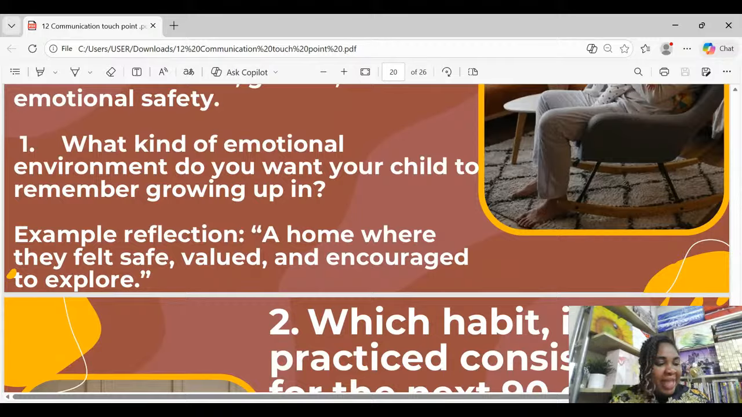Felix Enwezo says, environment of love and curiosity. Ketu Rashaji said, my child will remove anger. Precious Enwezo says, focusing on weakness is dangerous. Pillow Adventure says that is correct. What kind of emotional environment do you want to remember growing up?